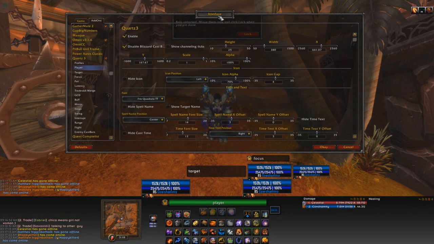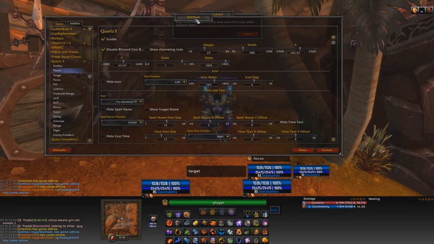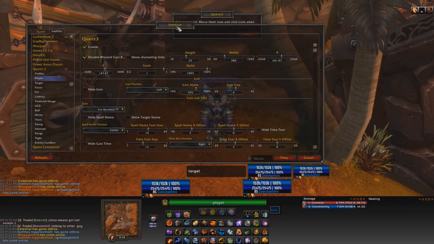Beats the hell out of the Blizzard UI cast bar, or like you saw, Domino's came with a cast bar that I hid because I had this. It serves kind of the same purpose, but it's not nearly as customizable as Quartz is.